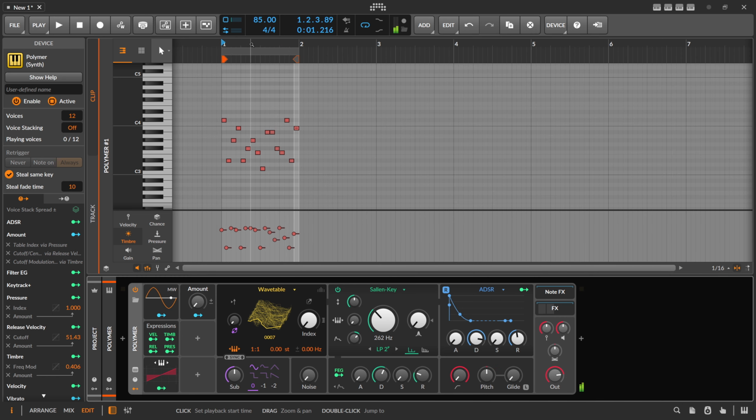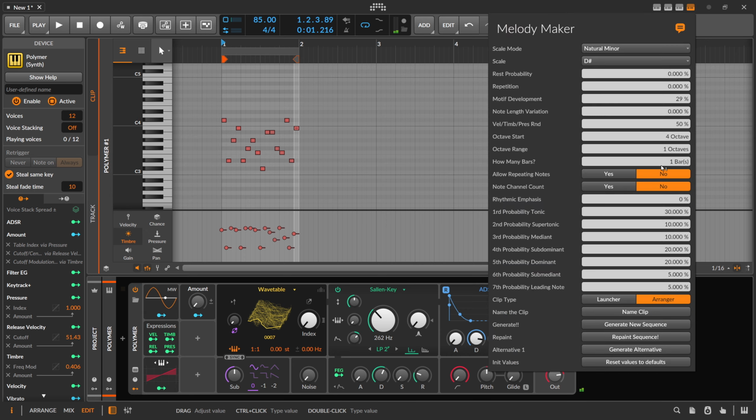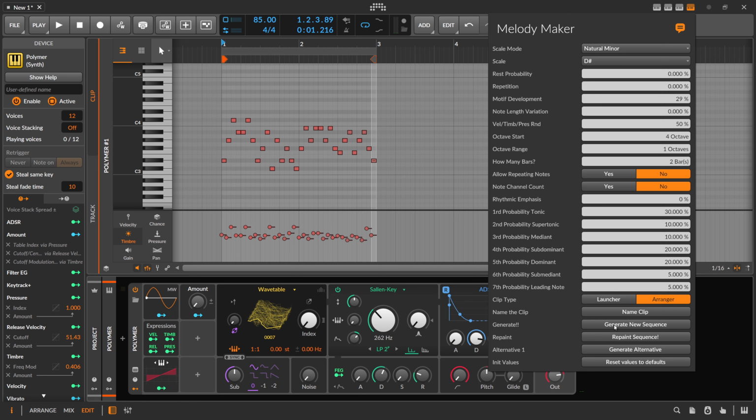So it's probably more interesting if this is longer. So we can choose here how many bars, 2 bars, and this is also new. When you click now generate new sequence, the ending position here and the loop range is also changing. So watch this here, right? So it extends basically the clip length without you doing it manually. So now we can generate a new sequence here, and then we have the motif development in there.